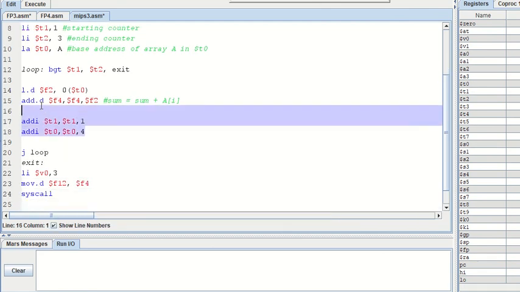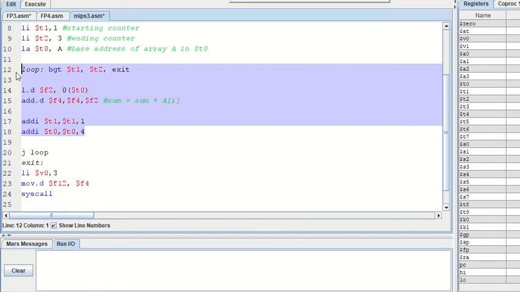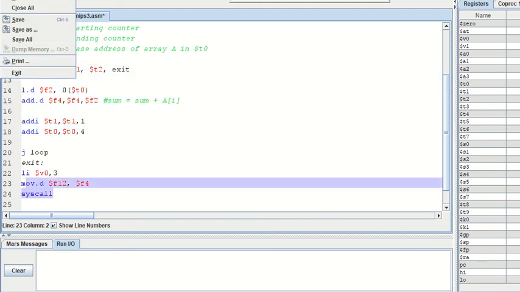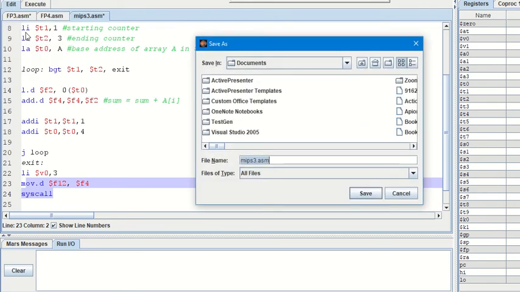Don't do any printing inside the loop. Inside the loop, you just load the value, calculate the sum. Outside the loop, you print the sum. That's it. So here I print the sum. Okay, fine. So let's see how does it work.